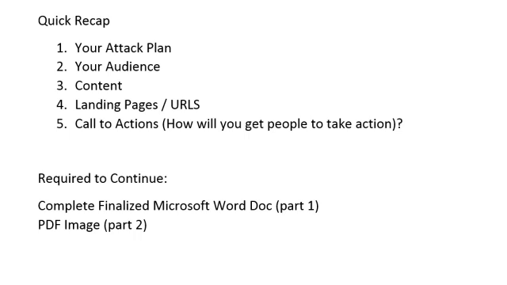And then, of course, gather your landing page URLs, the actual URL. So you need to have those in hand before you can actually move on to the next step. If you don't have them and they're not live, but you know that they will work in the long run, that is fine as well.